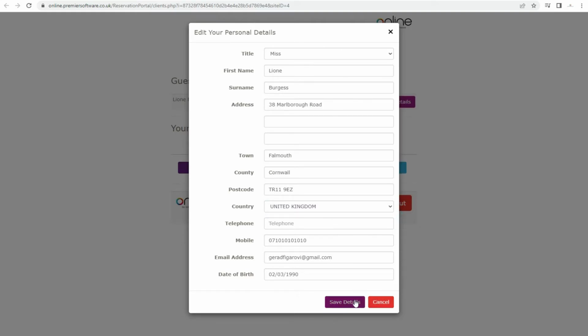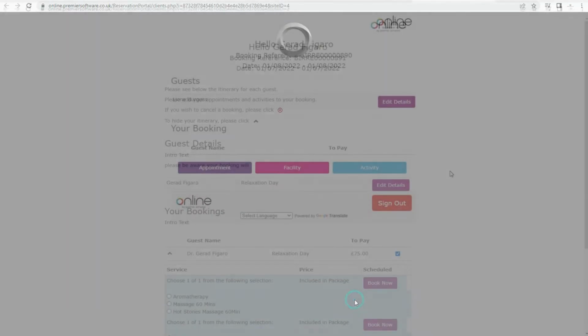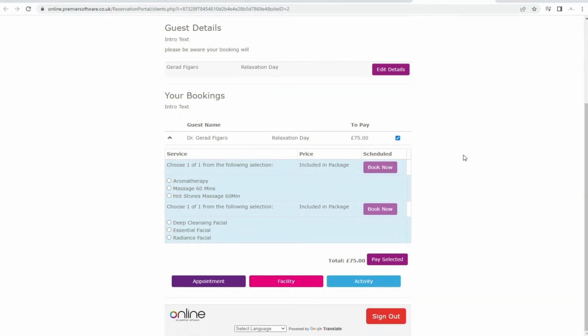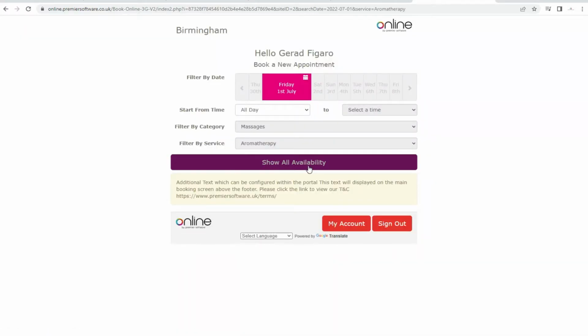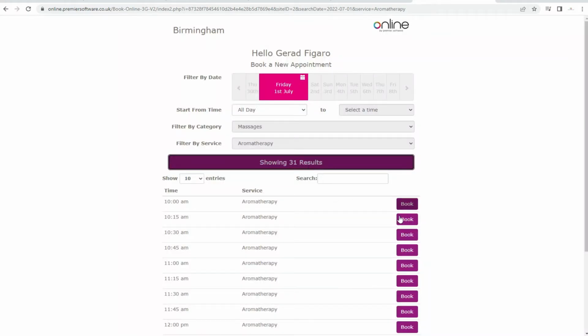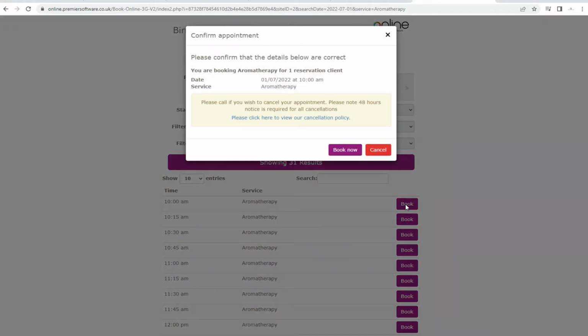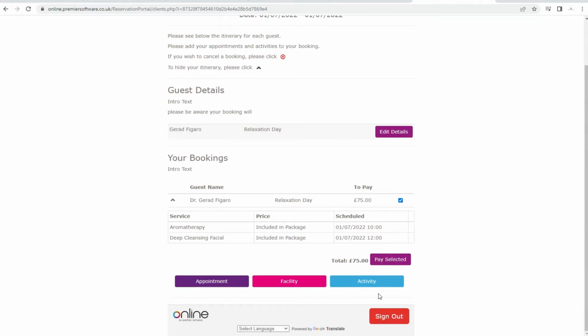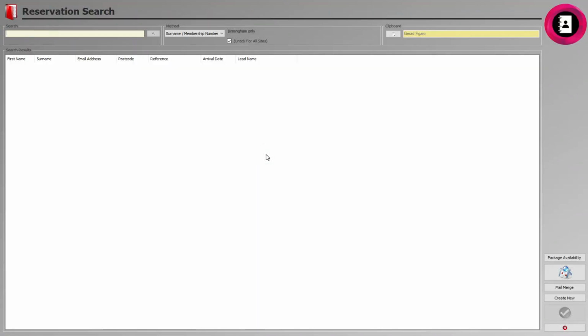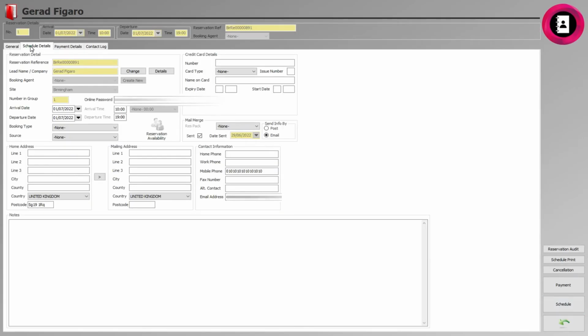Once all details have been filled out for the client in question, the client will be able to then select what treatments they wish to select for their package. This will be locked to the date that the package has been booked for. The applicable treatment and time can then be selected and booked. The same will apply for selecting a facility or activity within the package booking. Clients will be able to click Pay Selected to then pay for their booking. The package booking will then be all booked as shown in your Core application. Clients can then arrive on site and be departed as normal.